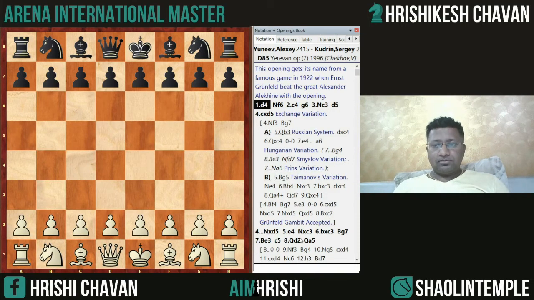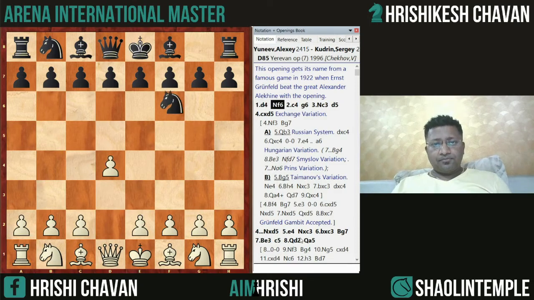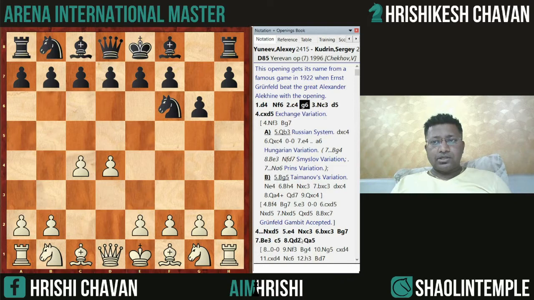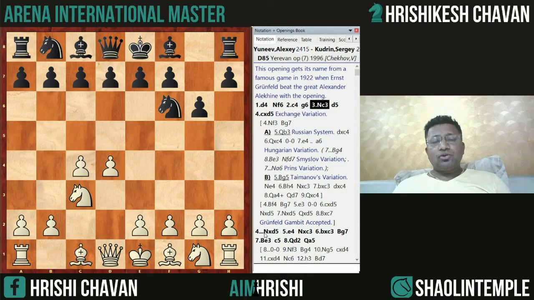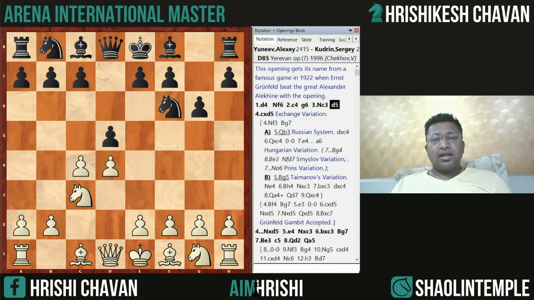So let's start. d4, knight f6, c4, g6, knight c3. Here we are not sure whether Black is going to play King's Indian with bishop g7, or he is going to play d5, the Grünfeld Defence. d5. Now it is clear that Black is going to play Grünfeld Defence.